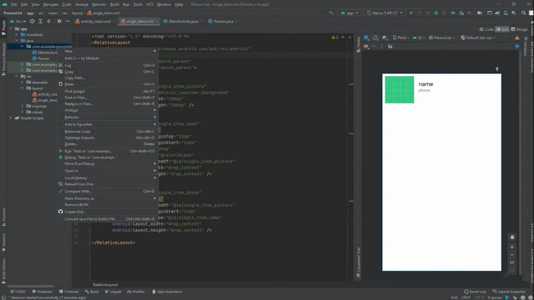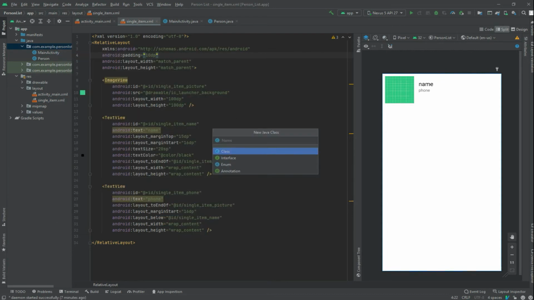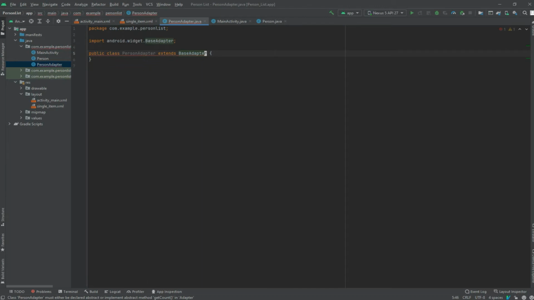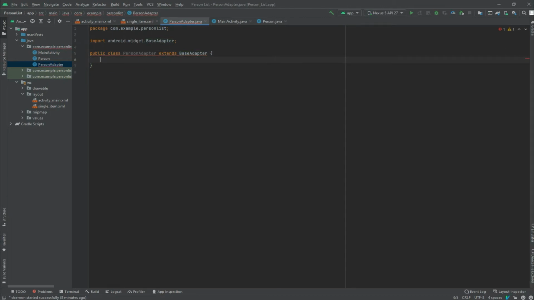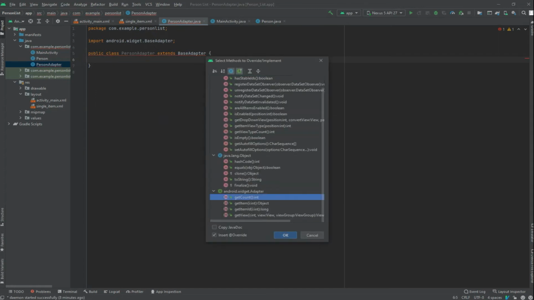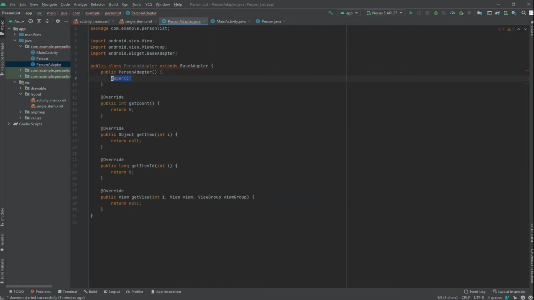So go ahead and click new Java class file, and I'm gonna name it PersonAdapter. For now, PersonAdapter is a simple Java class, but we will give it the ability of an adapter by extending BaseAdapter. We need to override 4 methods. Go ahead and click Alt Insert and choose override methods, and choose getCount, getItem, getItemId, and getView.